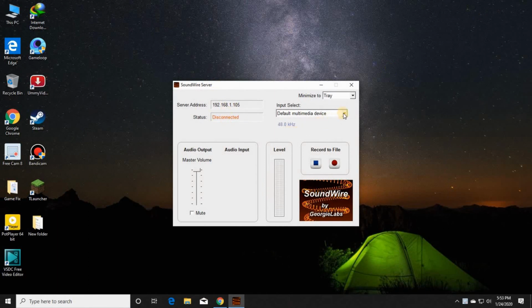Right now it is disconnected. You can select which input you want. I set it to default.